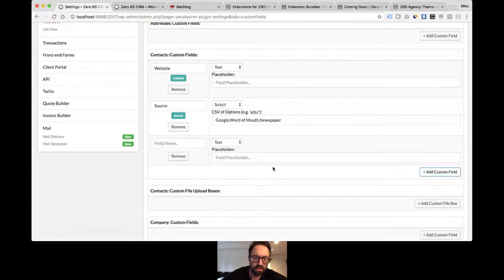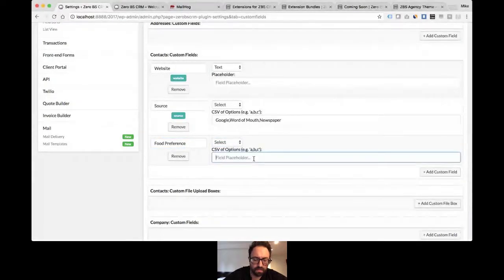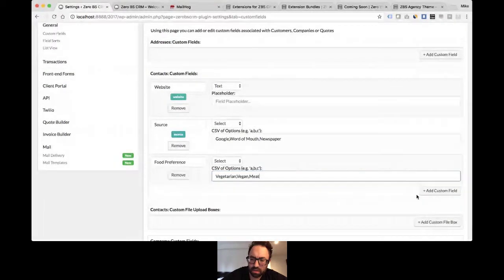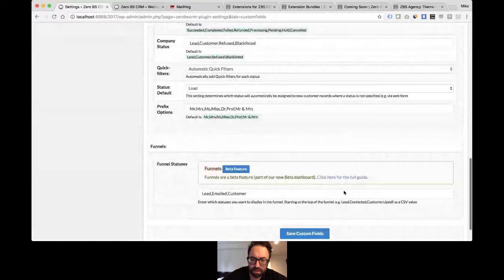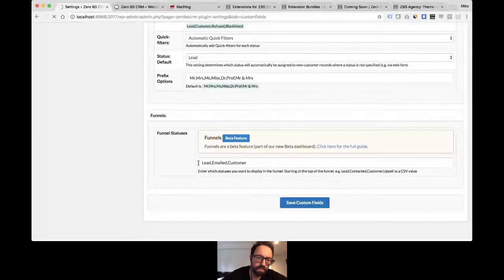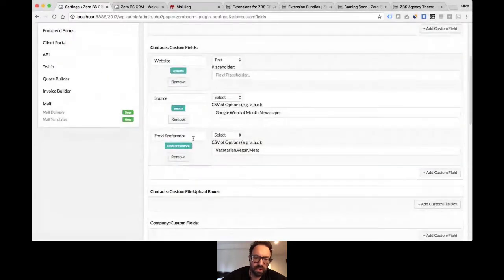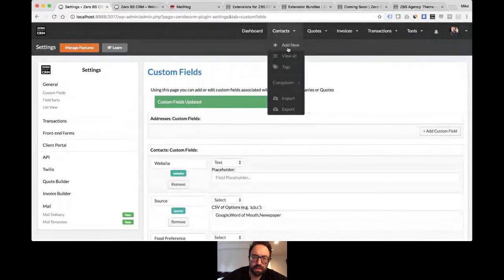So if you wanted to add, effectively, food preference, for example, and then you could say vegetarian, vegan, or meat if they eat meat, and you can save it down at the bottom. And now you've got an additional custom field to be able to use.